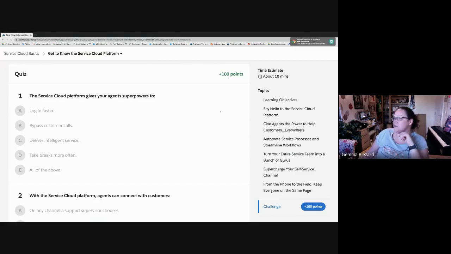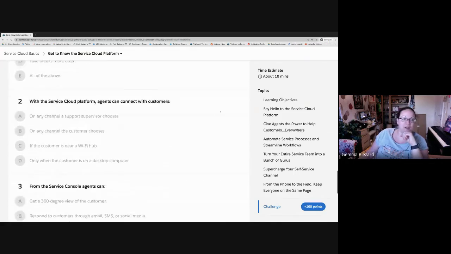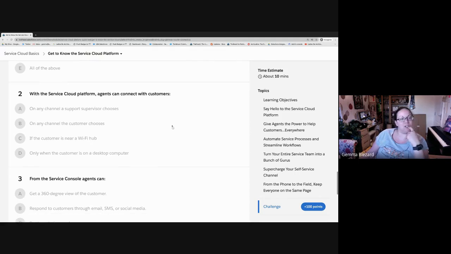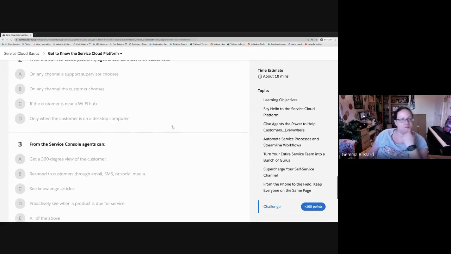Okay, question number 2. With the Service Cloud platform, agents can connect with customers, A, on any channel a support supervisor chooses, B, on any channel the customer chooses, C, if the Wi-Fi customer is near a Wi-Fi hub, or D, only when the customer is on a desktop computer. Any thoughts? Yes.